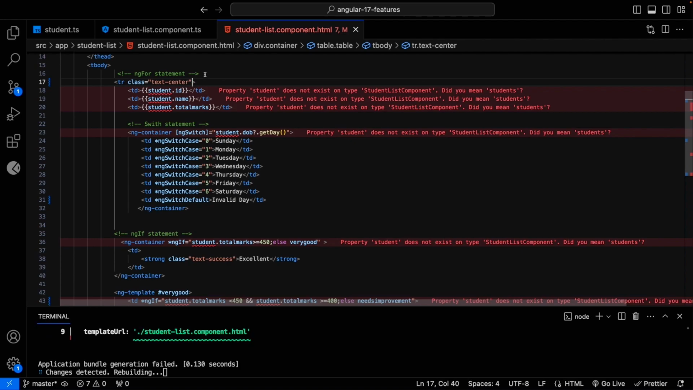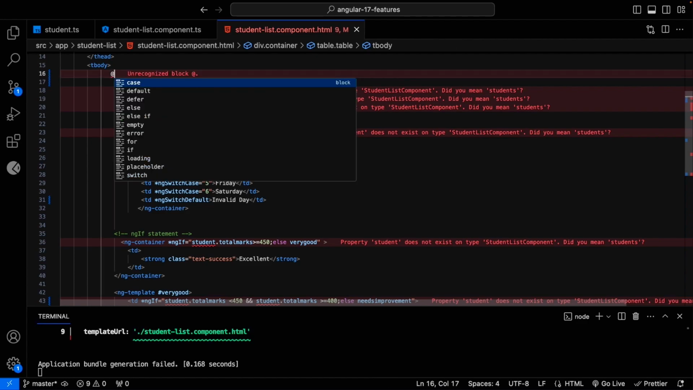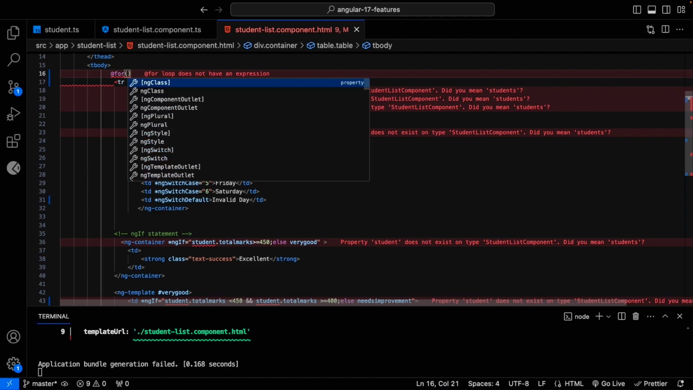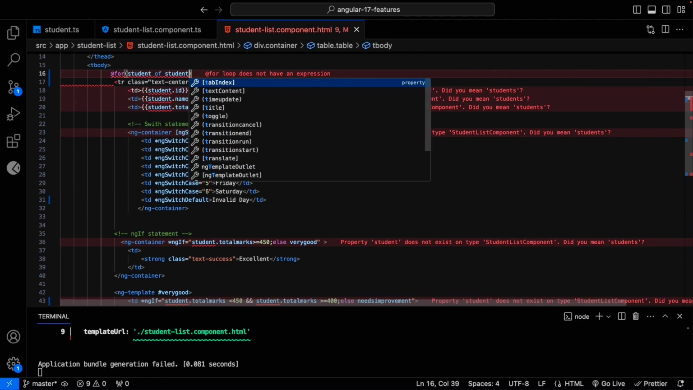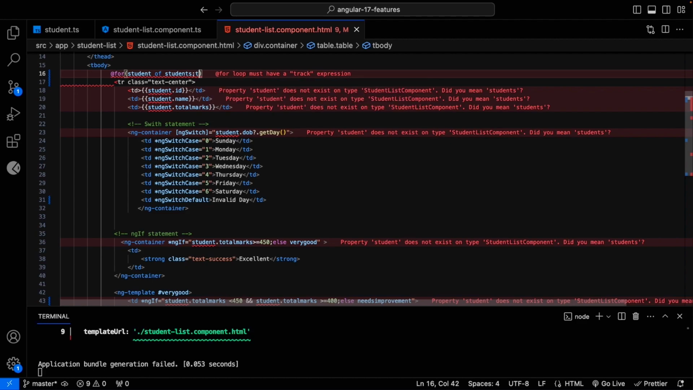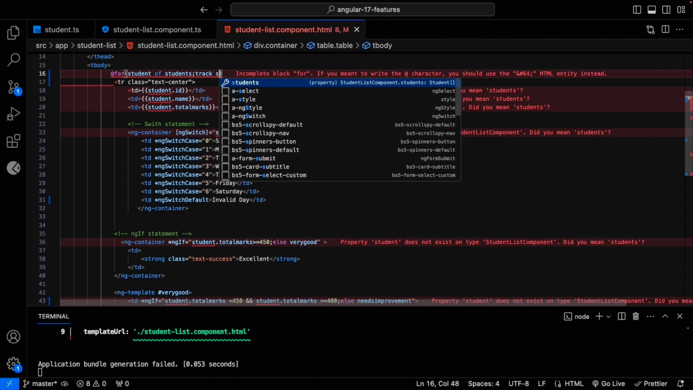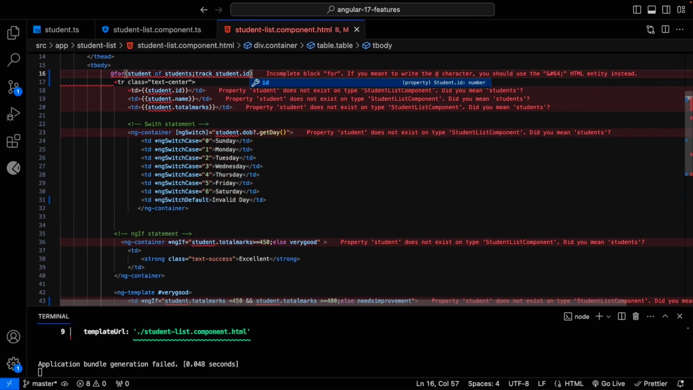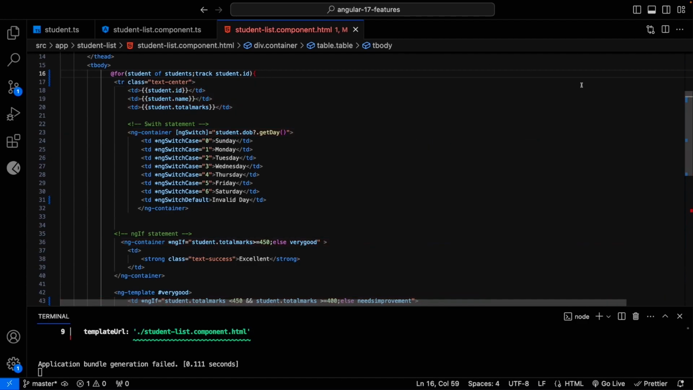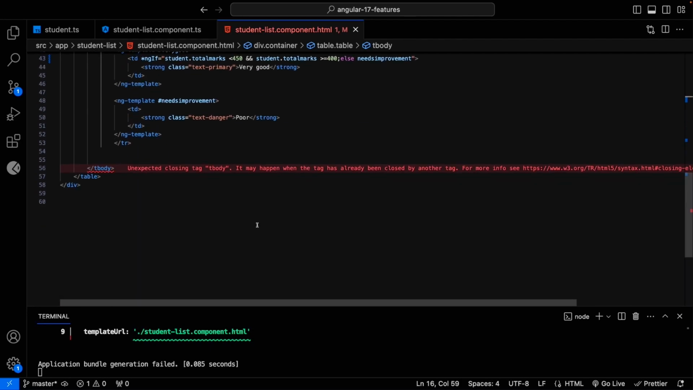Here, what I'm going to do is replace this with the new syntax, @for. I can say student of students; track student.id. I will come back to this track part in a minute. Now let me take this curly bracket, scroll down, and put it here.